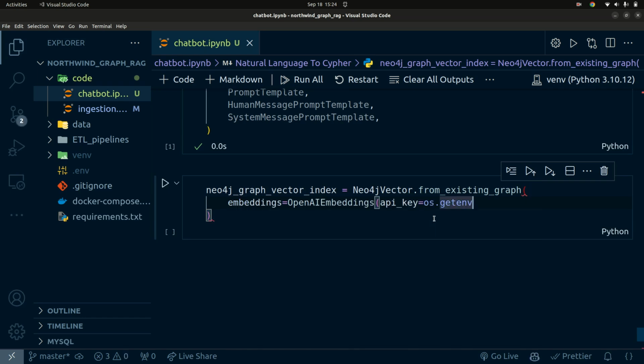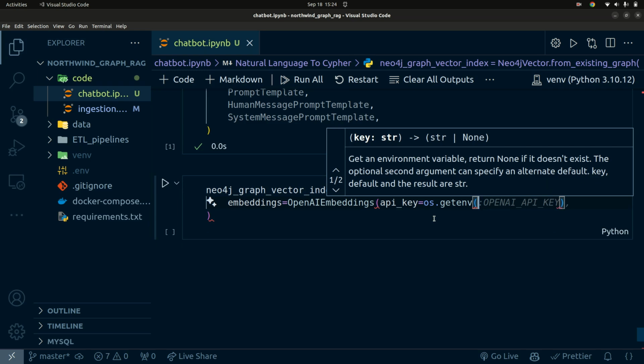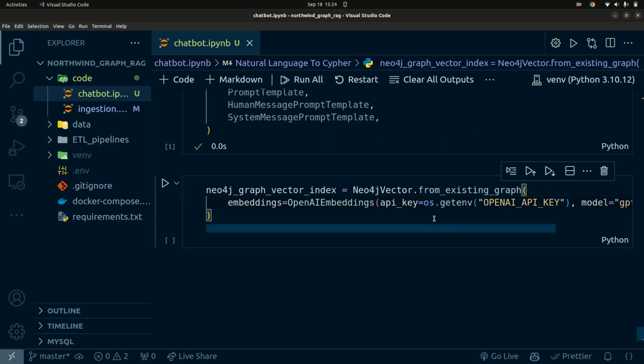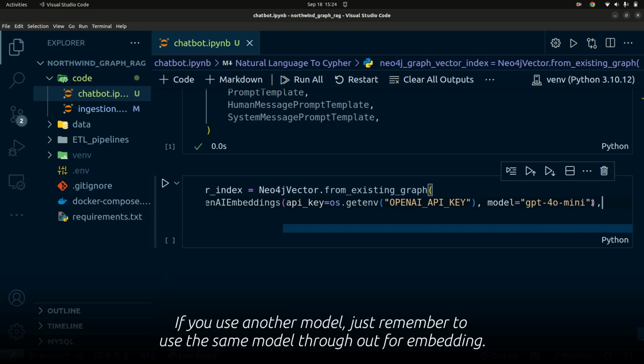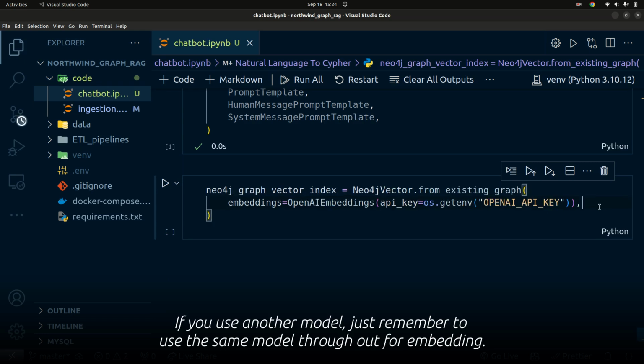And for the embedding, you're going to say OpenAI embeddings. As I said, you can use any other embedding model that you want to. That's absolutely fine, there's no issue with that. You just use the model that you want to use. I'm going to be using the default embedding model that OpenAI provides us.